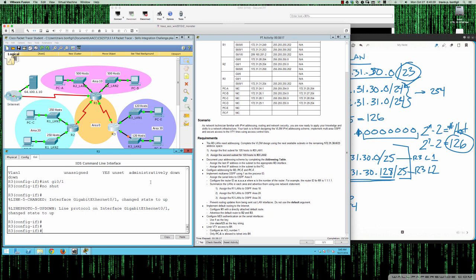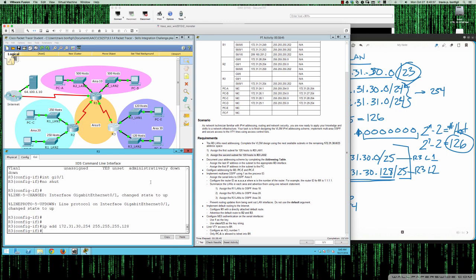And so let's go ahead and add our IP address here. So again, this is going to be the last IP address in the second subnet that we configured, 172.31.30.128/25. And so the last IP address is going to be .254. And again, it's the same subnet mask of 255.255.255.128. And so we'll enter that in there, and that is the IP address for that interface.